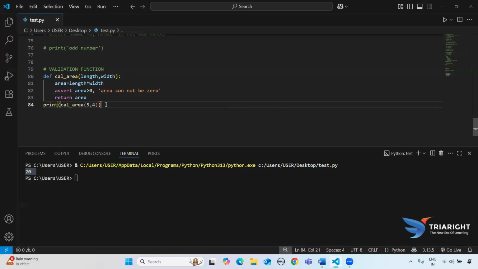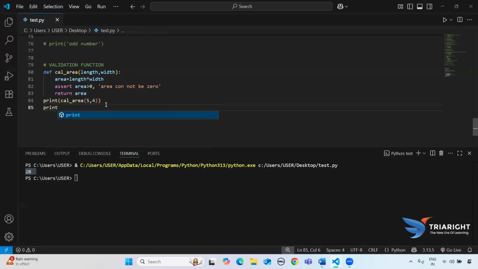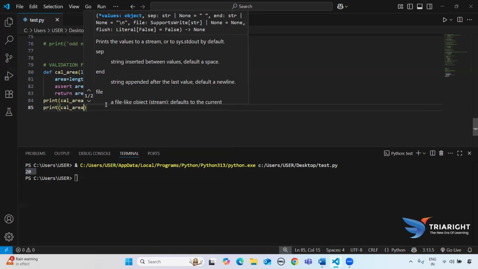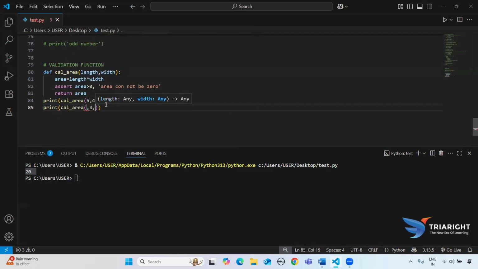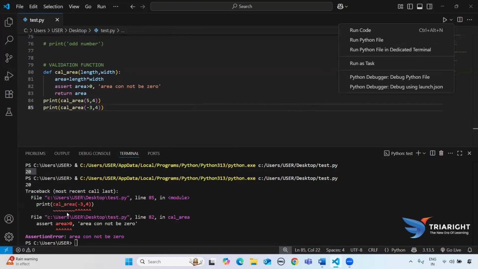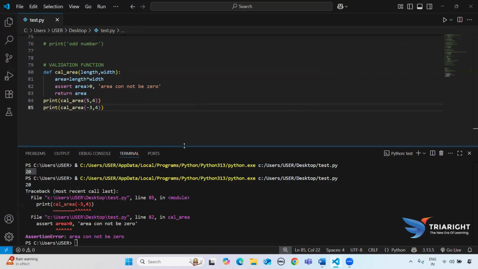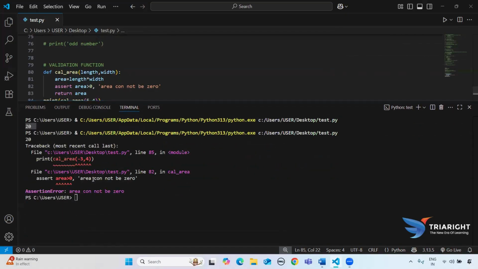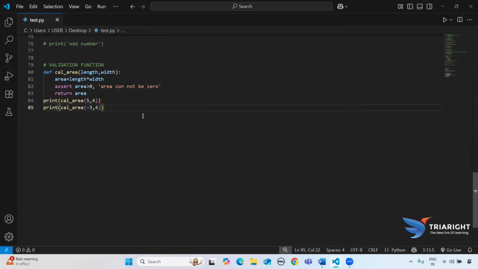Suppose I try to change this here. I'm just trying to print the calculated area. Here I'm trying to pass -3, comma 4. So at that time, how is it going to happen? Just see, it gives me "area cannot be 0" also. Area cannot be 0 means we cannot pass an area that is negative or less than 0. This is a small example related to our assert keyword.